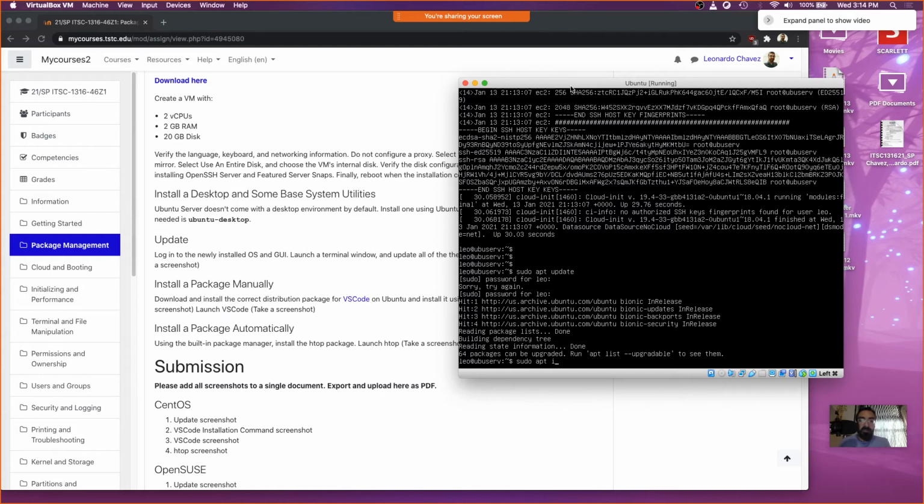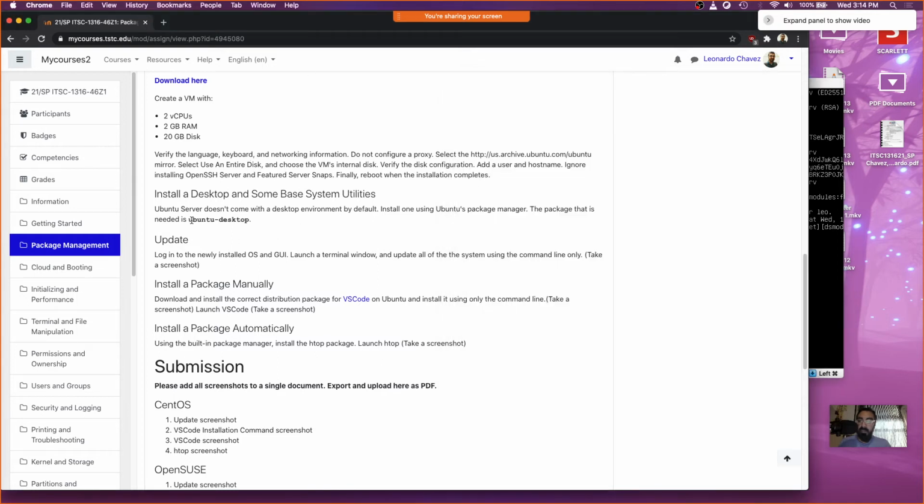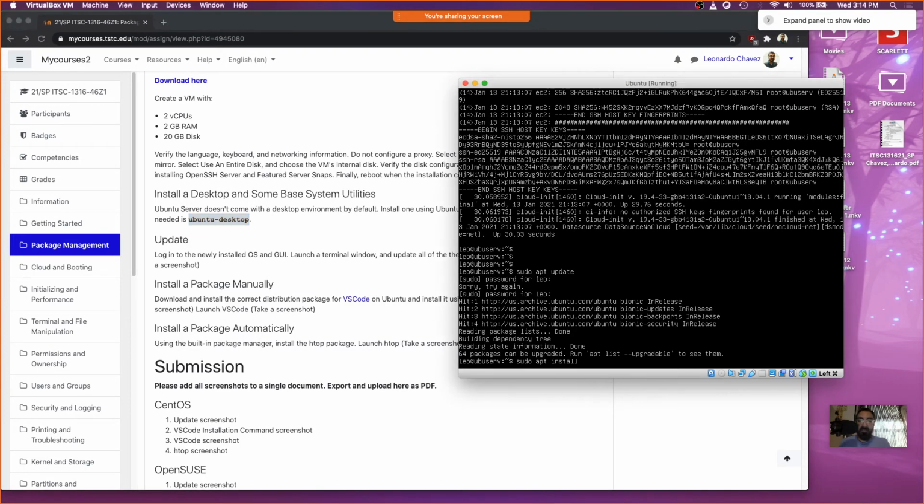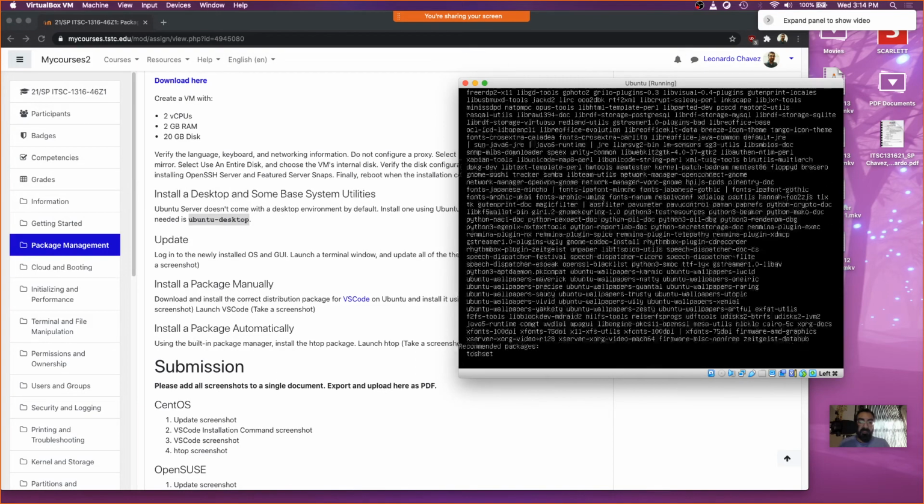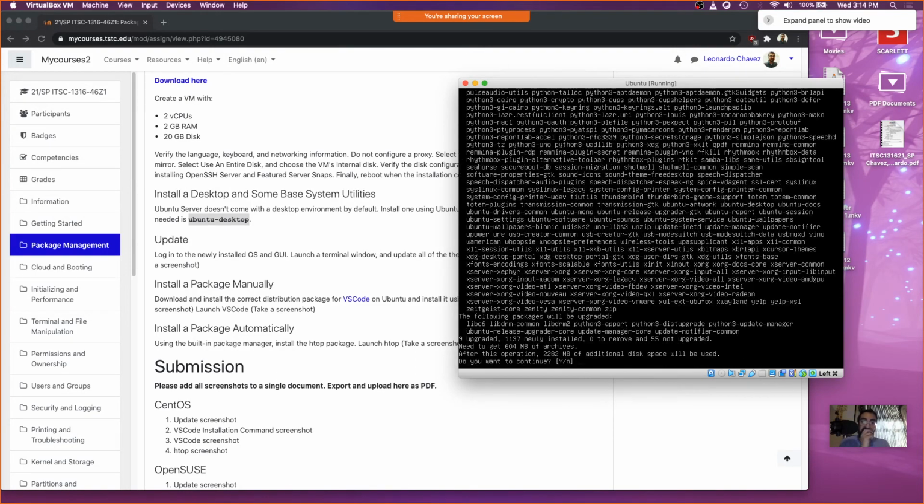But at this point, we need to get right here. We need to install the Ubuntu desktop. If you want a GUI, this is the way that you're going to have to do it. So sudo apt install ubuntu-desktop, and yeah, it's going to be quite a bit of stuff. It's going to be a lot of stuff. So all that stuff that flew by the screen are all the packages that we need to add.